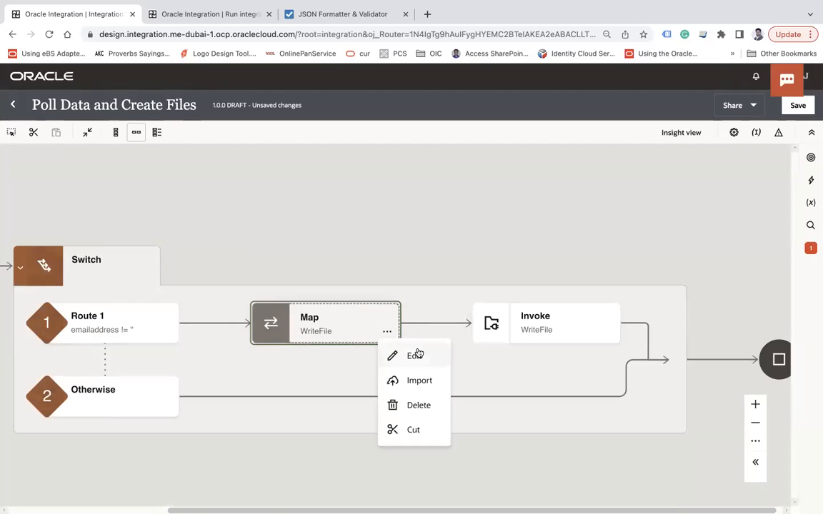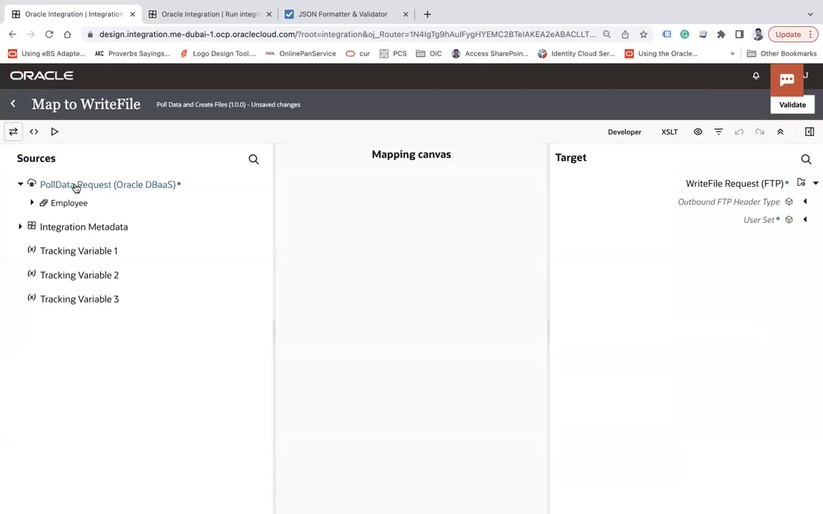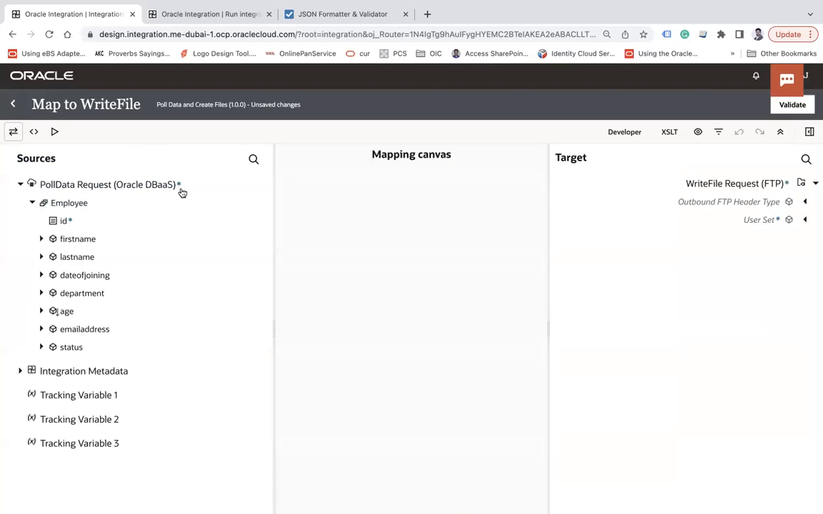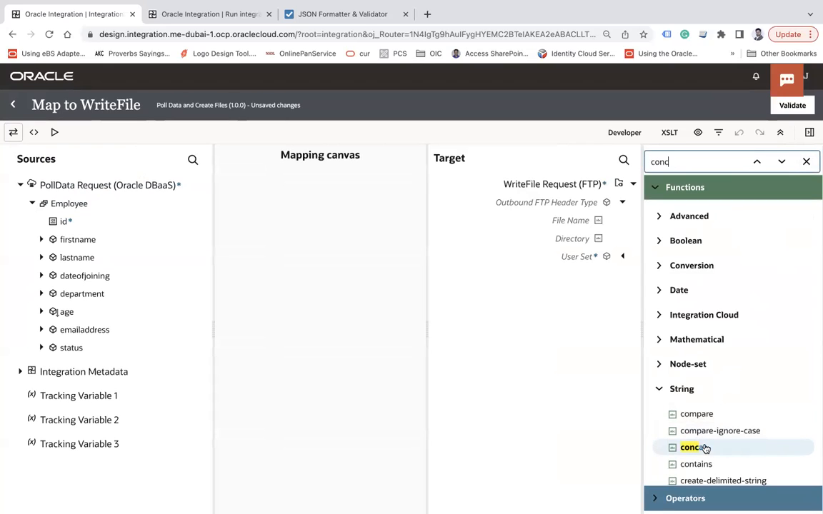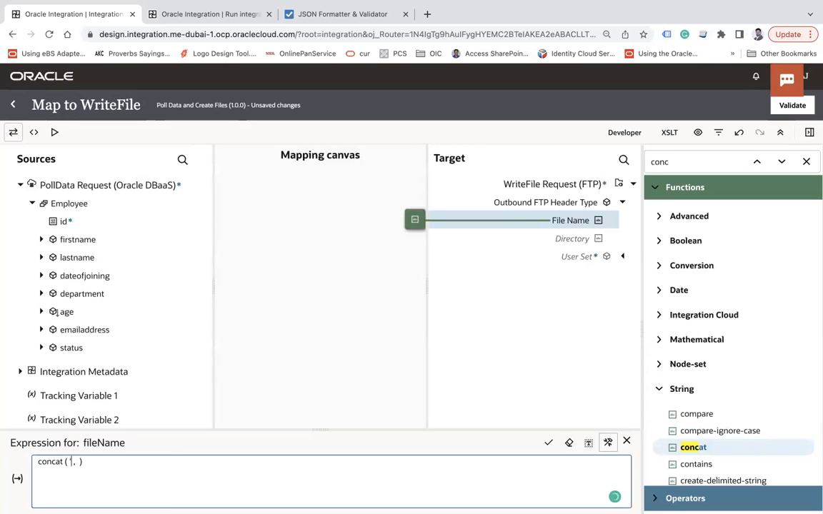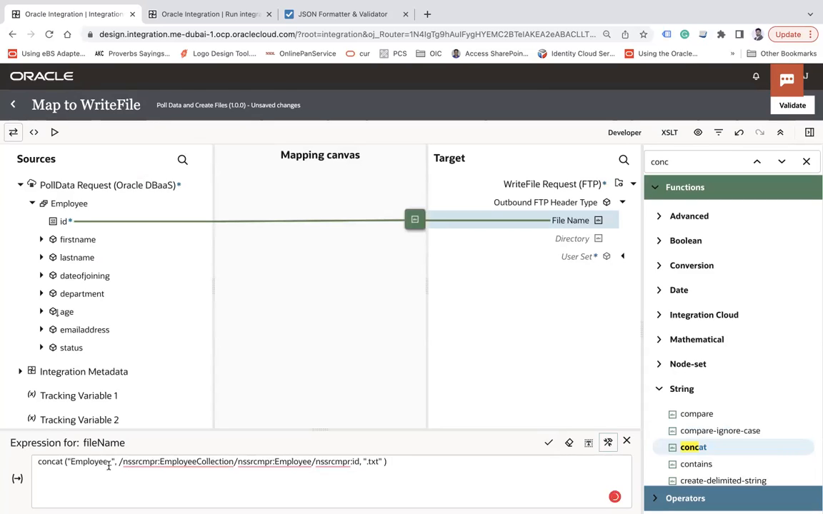Okay, cool. Now here, let's edit this mapper. And by the way, when the records get polled, let's suppose you have 10 records to process. So 10 instances will be created. So for each record, one instance will be created. So here, first of all, let me concatenate the file name. I will choose concat, put it here, and let's say employee and then with its ID, and then .csv, or you can put text as well if you want, just to create a text file, txt, sorry. Okay, so our text file will be created as employee_1.txt, employee_2.txt, something like this.